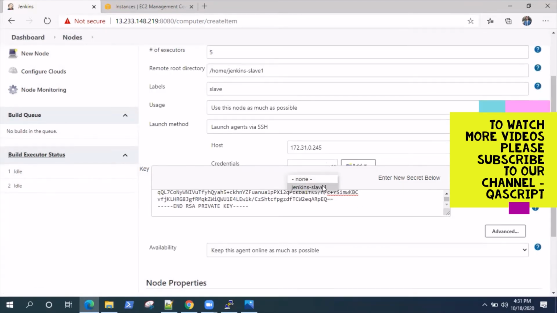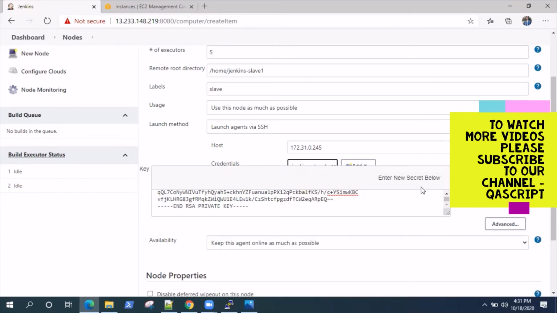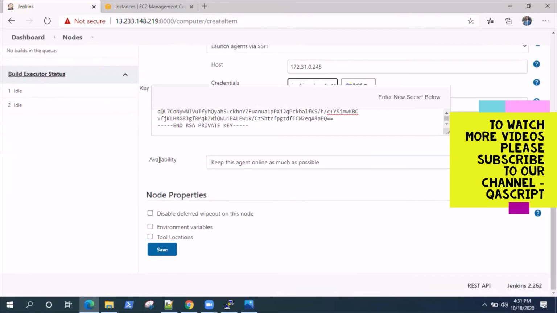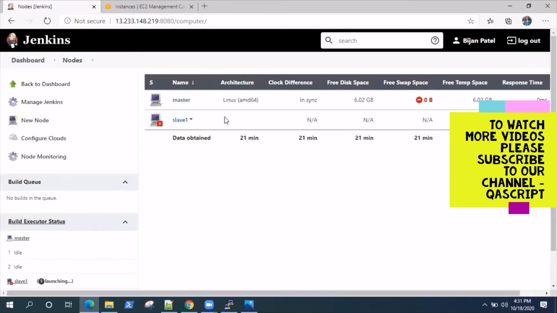Now we need to choose credentials as Jenkins slave 1 here. Okay, availability, you can leave it as it is and click on save. So our slave node is created now. It will take some time to connect.